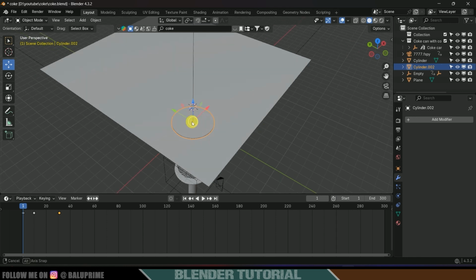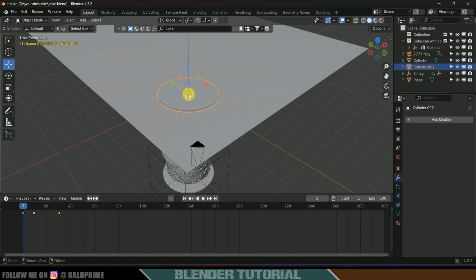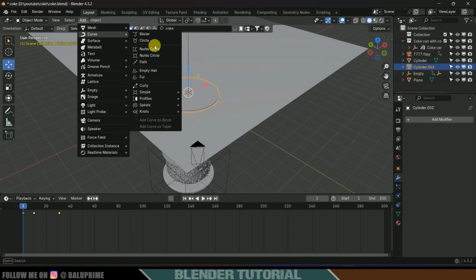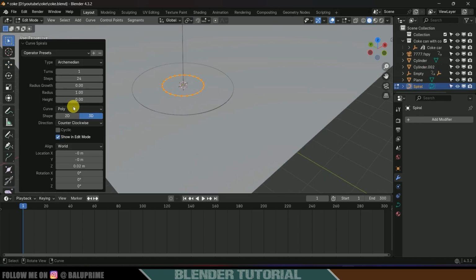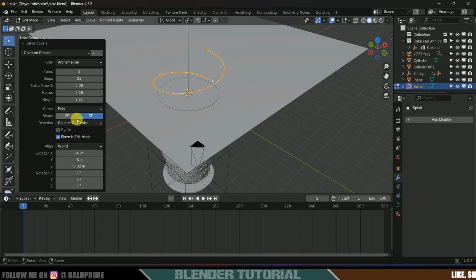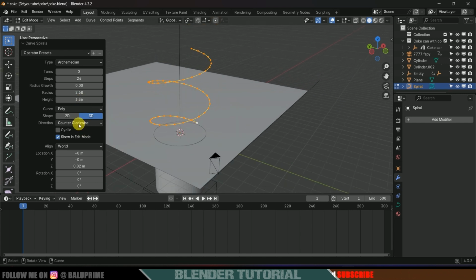Before that, let me place the cursor at the center. So Shift S, cursor to selected. Now go to Add Curve, Spirals, Arc Median. Now let's increase the radius here. So I think this much of radius is fine. Let's make it this much. Okay, so height I'll give a bit, or else let it be like this, and turns I will make it 2. So here we got this thing, or else let me increase the height. So I think this much of height would be fine.